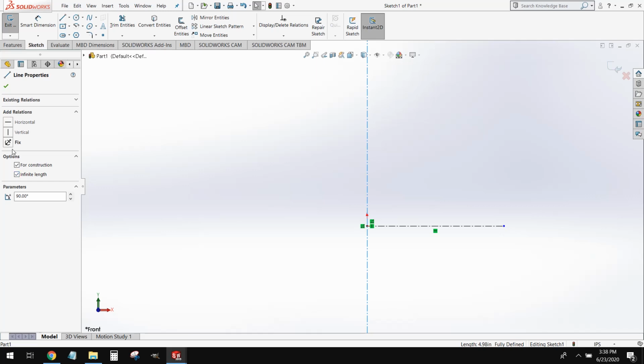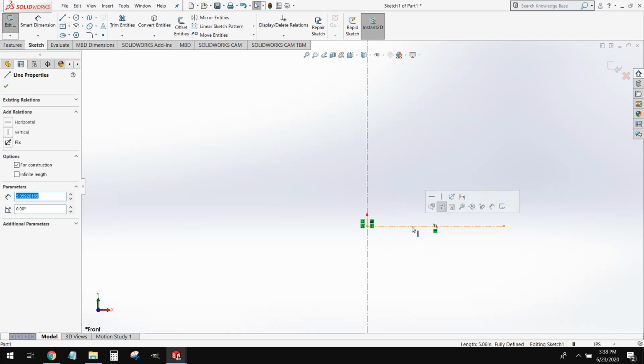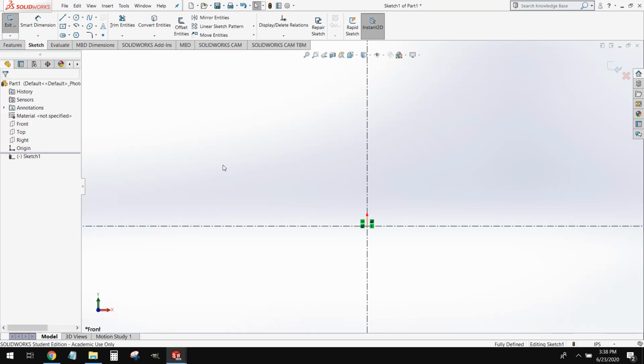And then if we don't fix these, Solidworks will read these lines as underdefined. So we're going to select fixed as well. I don't like to use that fixed relation often, but this is a perfect application for it. We're going to do that same treatment to the other line. We're going to make it infinitely long, and then because we can't dimension it since it's infinitely long, we're going to fix that as well. And there we go. We have our reference lines set.